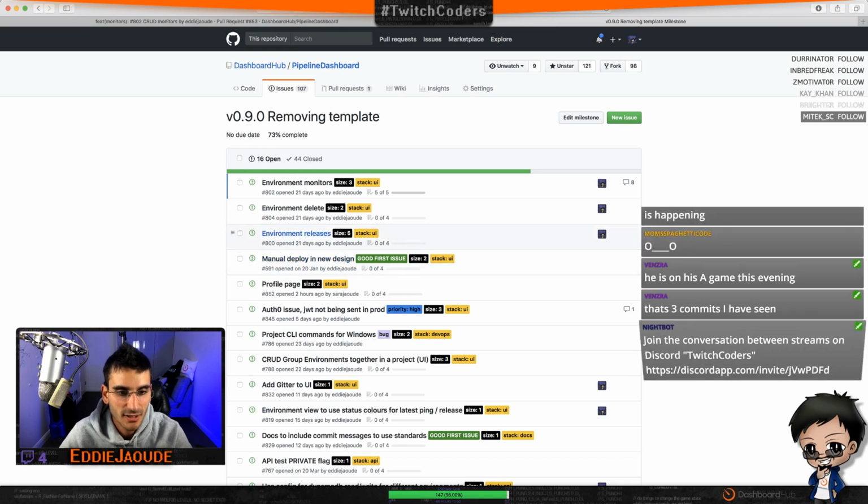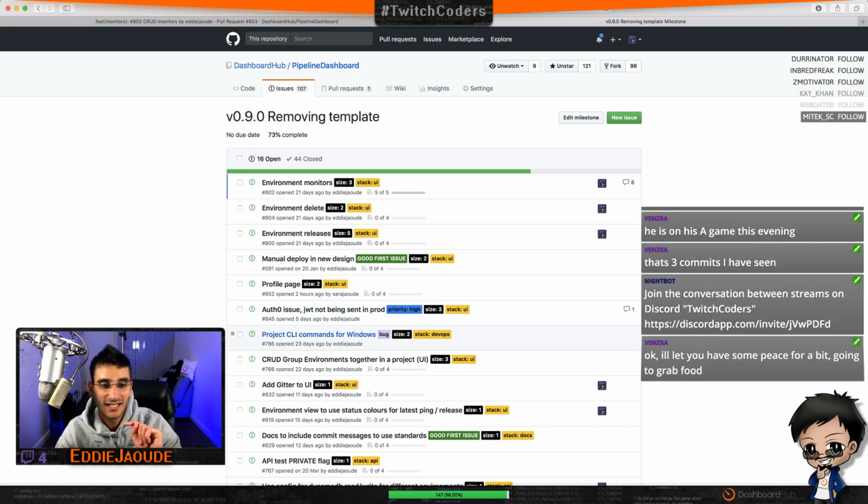Manual deploy has to come after releases. We have the profile page, which is quite an easy thing to do, but I might do that tomorrow. I'm getting a bit tired now. And then I've got the auth JWT issue. And then, once I've done that up to here, I can get that deployed into production. And then I can start looking at the project CLI commands for Windows. I don't think that should be too hard to do.